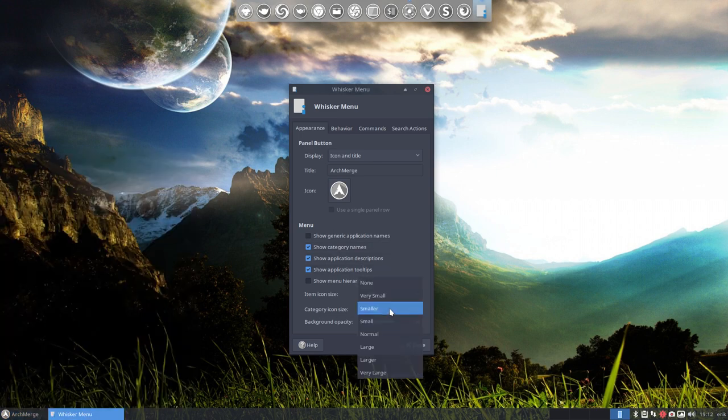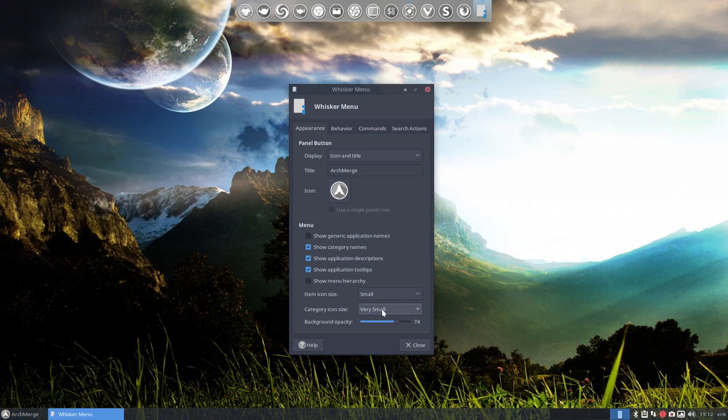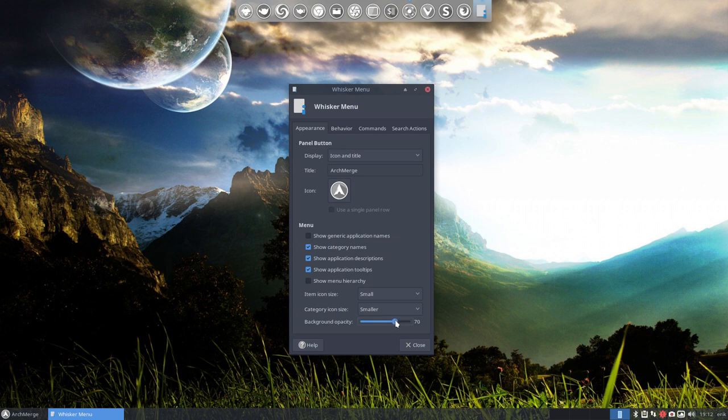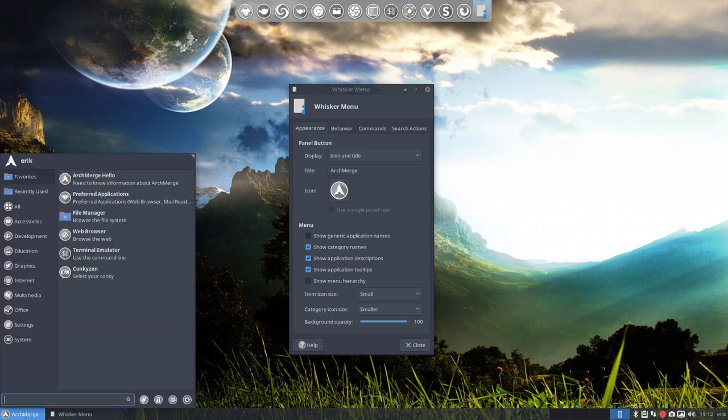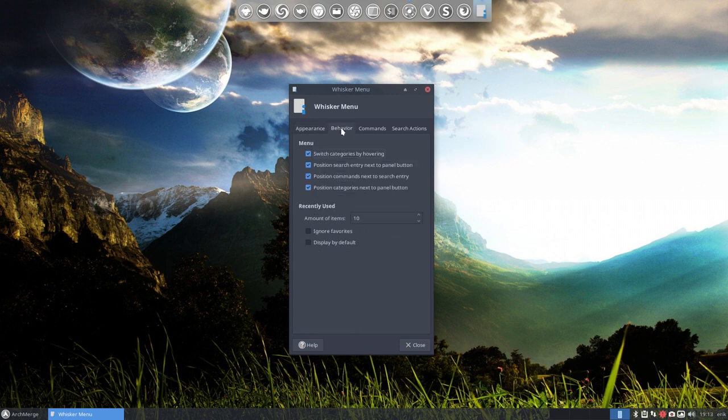Category icon, the same goes here. Very small. Maybe you like this better. So here are the settings. You change them, background opacity. Aha, that's the thing that provides this here. So 74, let's keep it in mind. Before you change anything, maybe you like this better. This is the normal look, well, the background look anyway. So up back to something like this, 74.